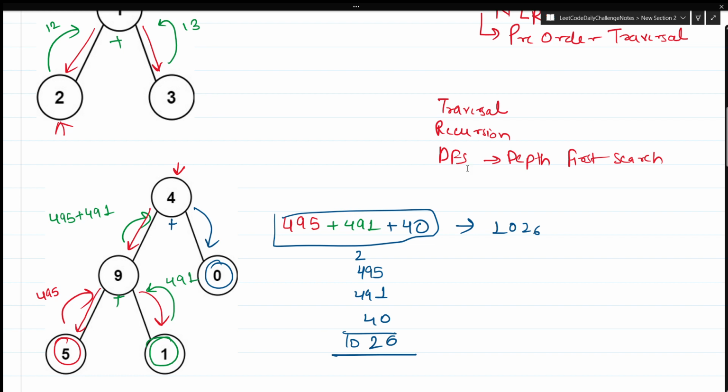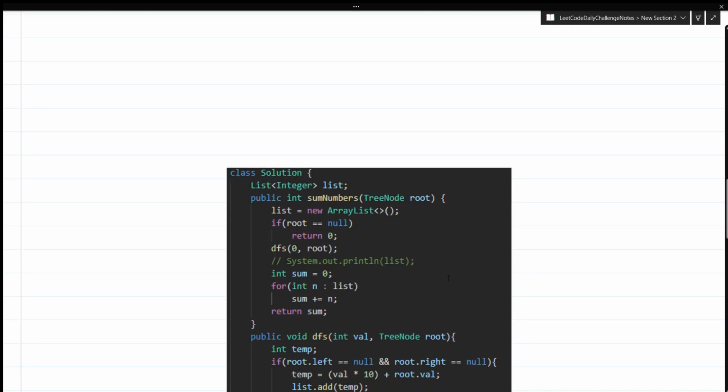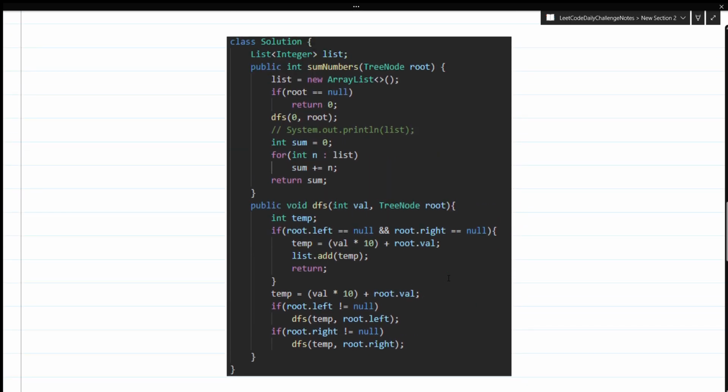Okay. So how I approached this question first? I tried a naive approach. I created a list here. Let me give you a walkthrough of the code. What I did, I created a data structure to store all the numbers. The data structure I used here is a list only.